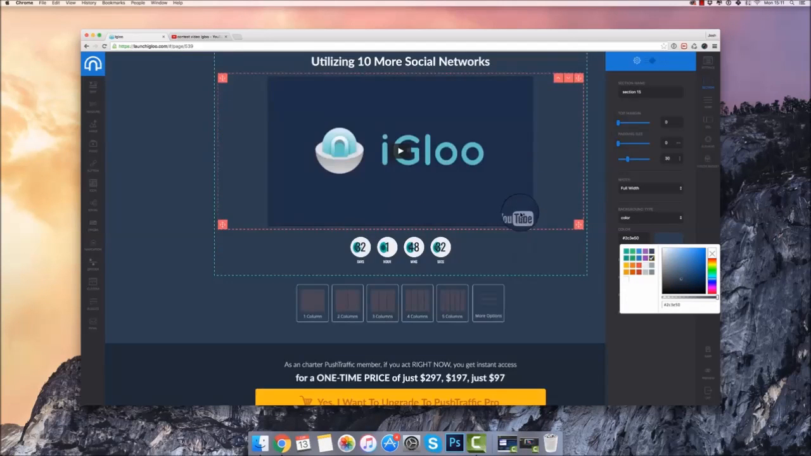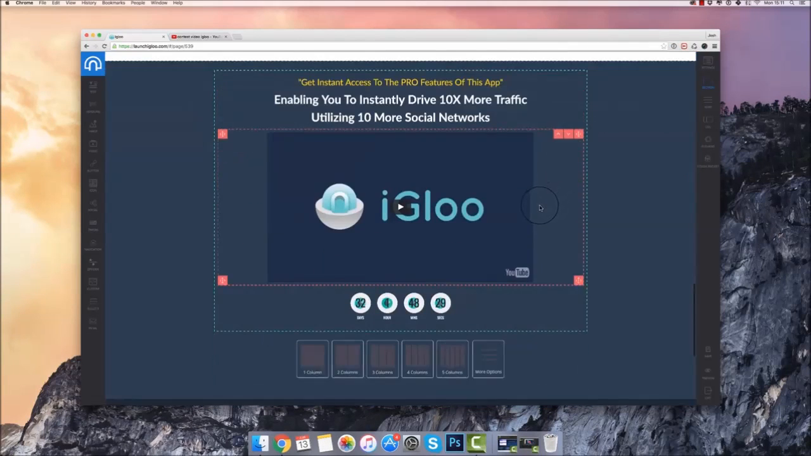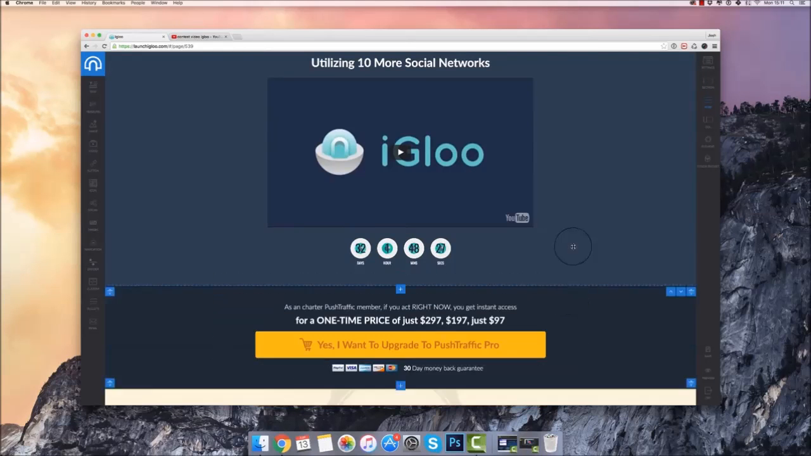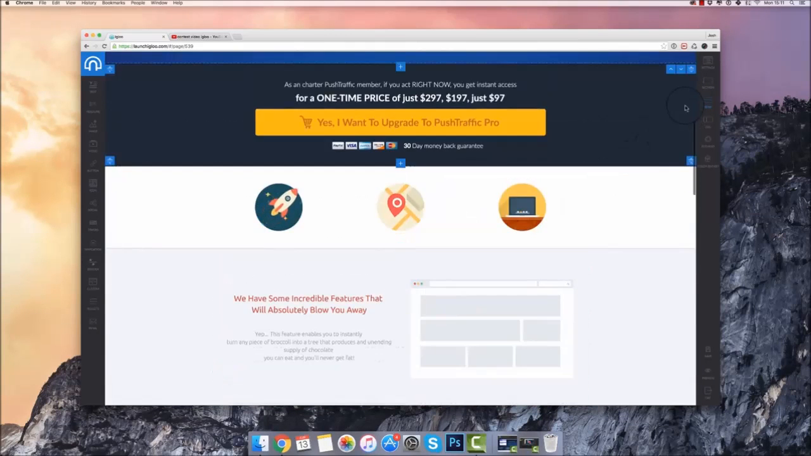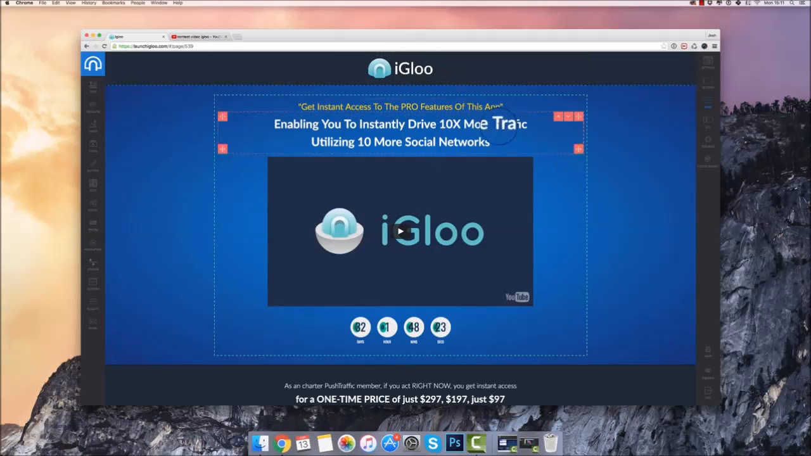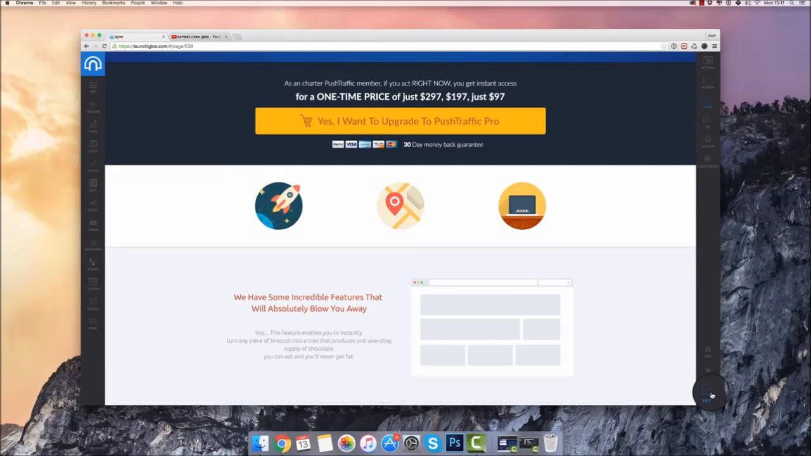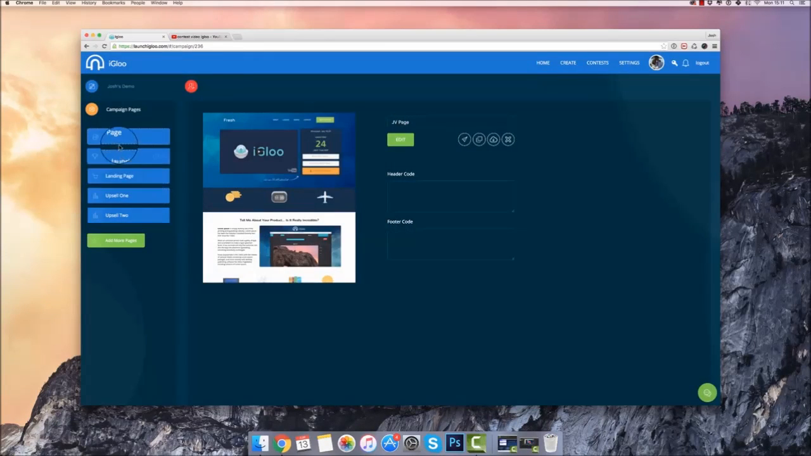So let's say we want to have a navy blue background. And this is great for really saving time when building out your pages. Okay, great. So that's how easy it is to go through and customize your pages directly inside IGloo. What I'm going to do now is click out of here, and I'm going to go to my pre-launch page.